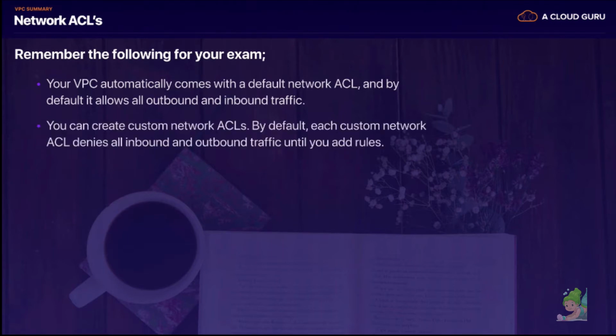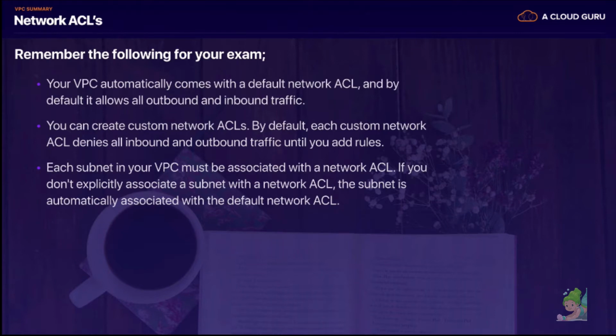You then can create custom network ACLs, and by default when you do this, each custom network ACL denies all inbound and outbound traffic until you go in and add rules. Each subnet in your VPC must be associated with a network ACL. If you don't explicitly associate a subnet with a network ACL, then the subnet is automatically associated with the default network ACL. And you can block IP addresses on specific ports using network ACLs. You can never do this using security groups.